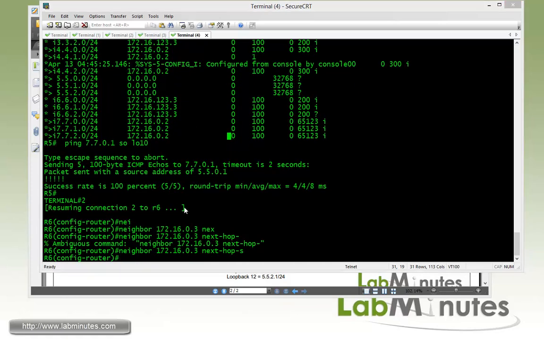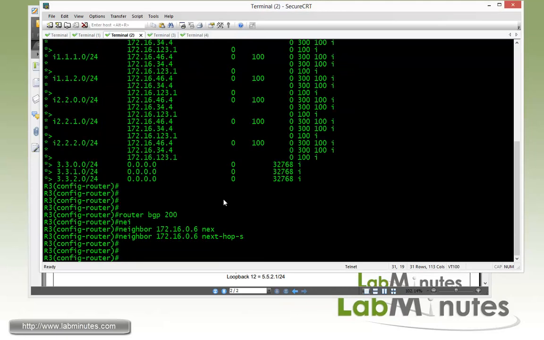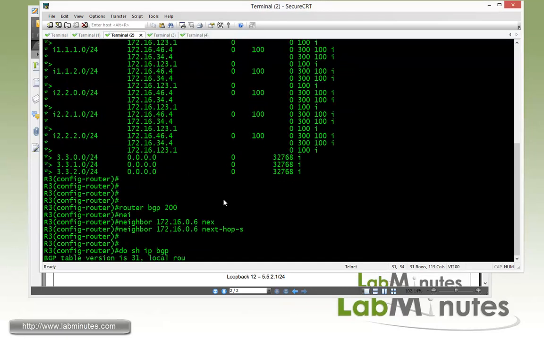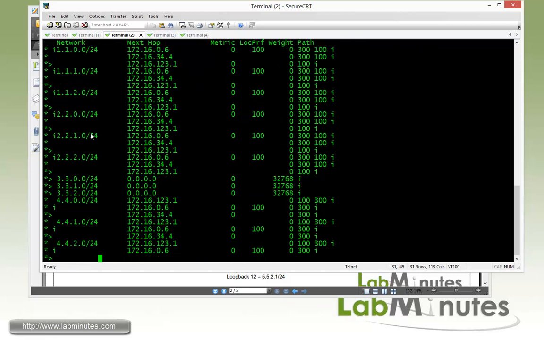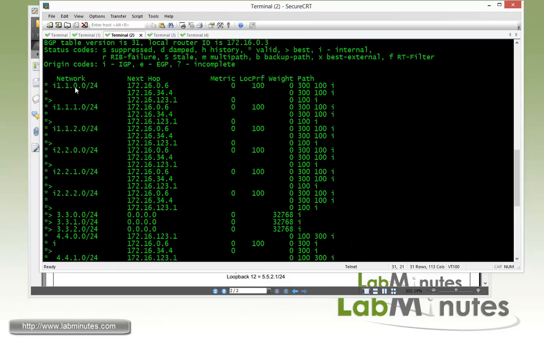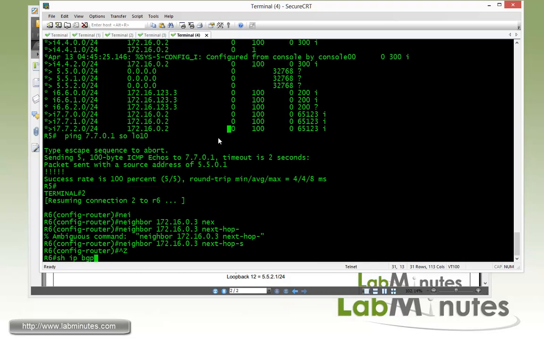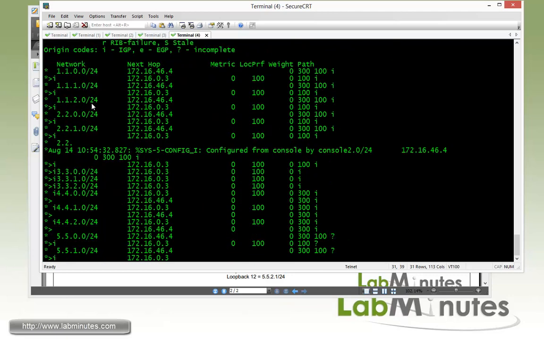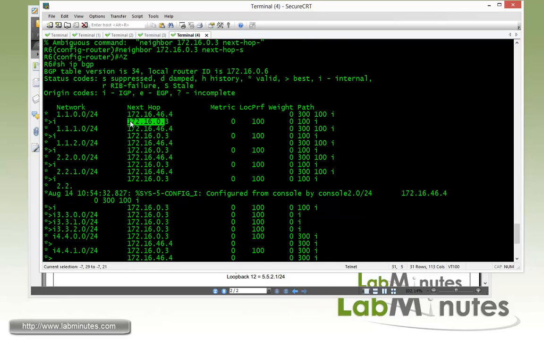Alright, let's make sure that all the routes are valid. Double check with R3. You can see all of the routes as the best path. Let's take a quick look right here. You can see, for example, the R1 loopback as it's being received from R6, and R6 has replaced the next hop IP with its own loopback 0 IP, so 0.6. Let's also do a quick check on R6. Same thing happened here as R6 received the R1 loopback routes from R3. R3 replaces the next hop IP with its own loopback 0 IP, which is 0.3.